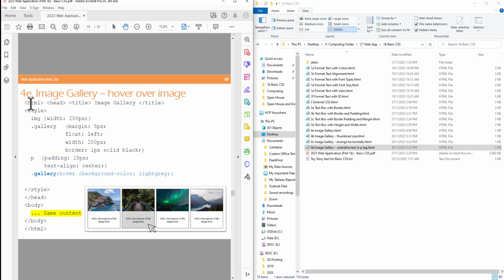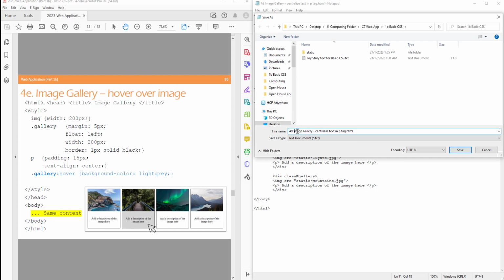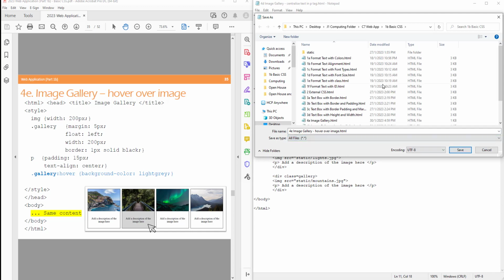We will now deal with 4E, hovering over the image. When we hover over the image, we want the text description to change color. Let's save as 4E, hover over image. And remember to save as all file. So it's a HTML file.